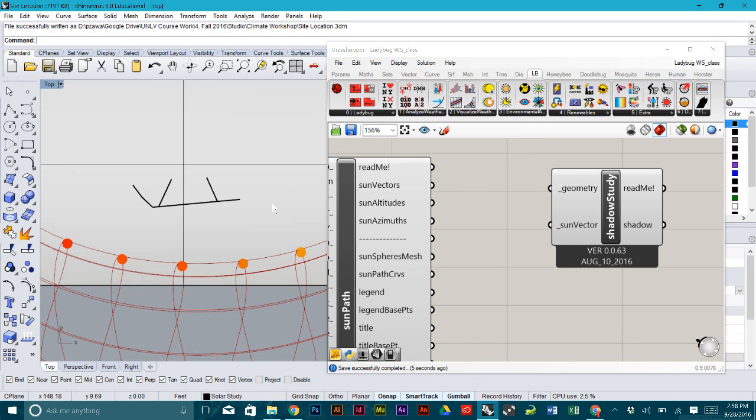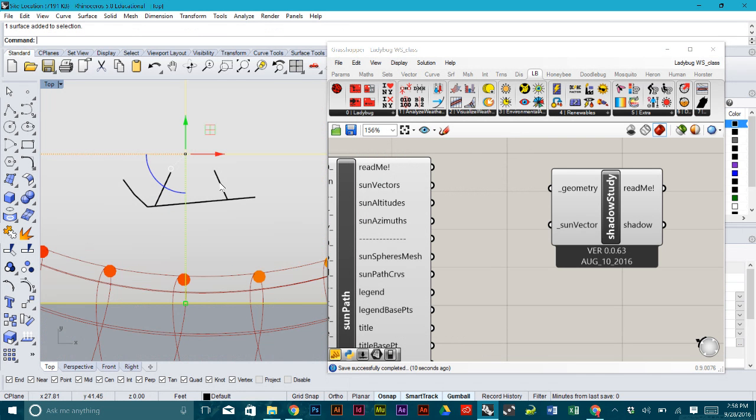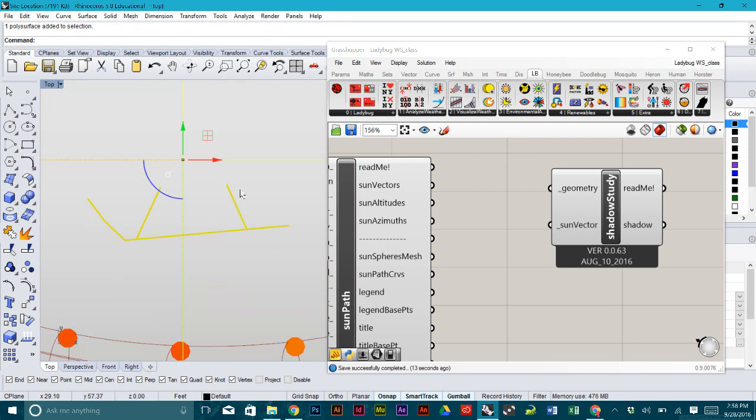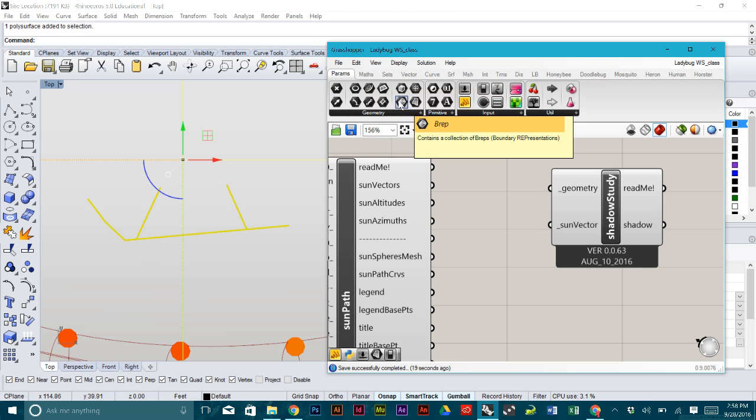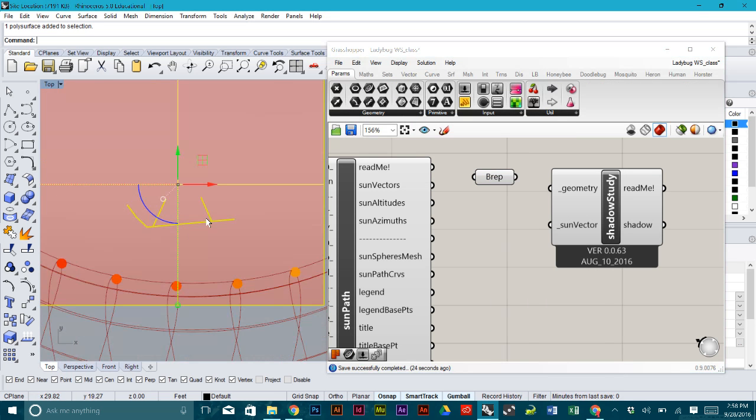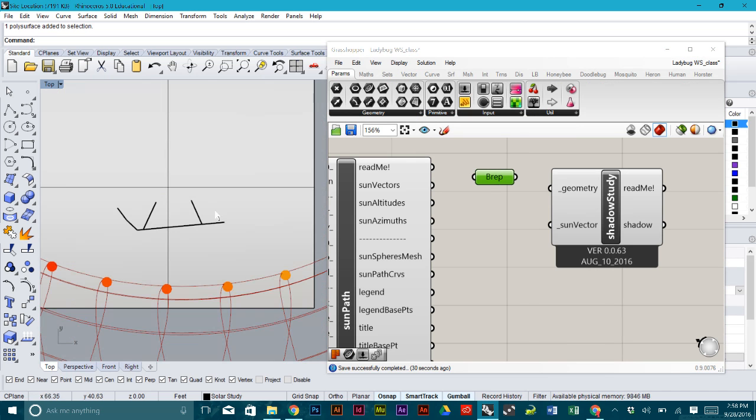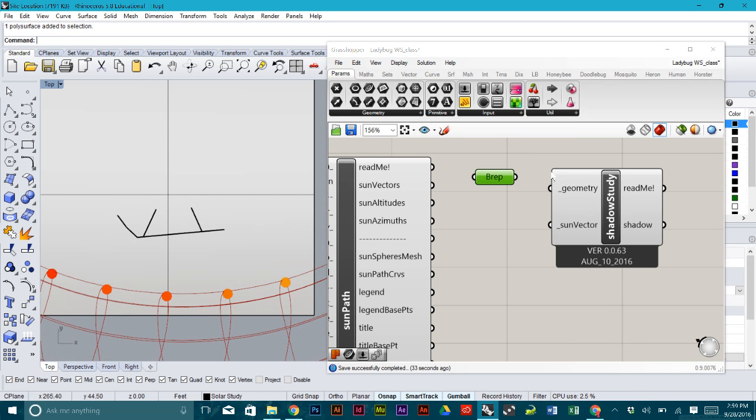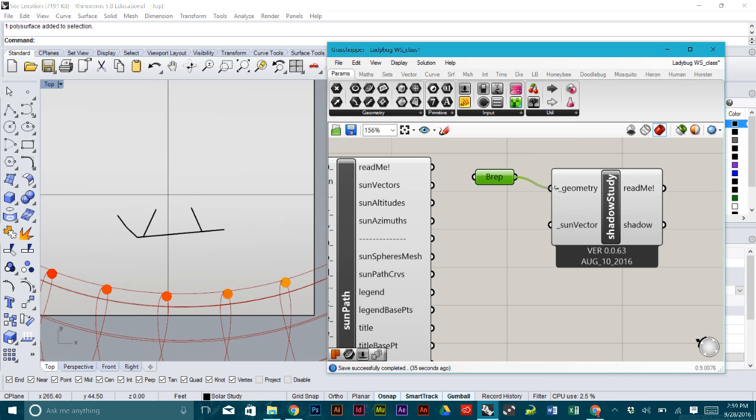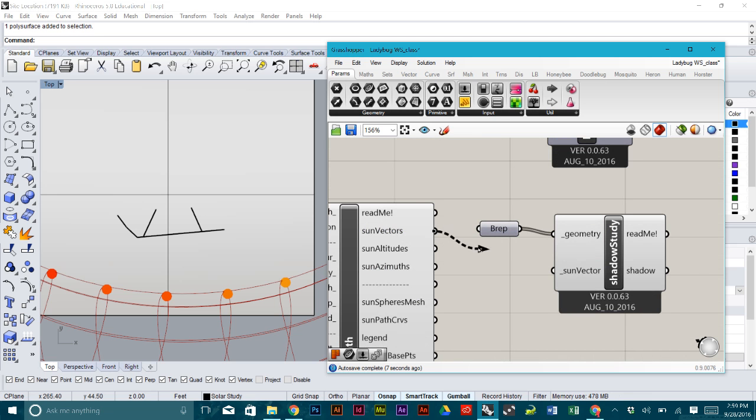Okay, so what I'm going to do is I'm going to select both my base surface as well as the object that I want to project a shadow, in this case, the walls. Go back to parameters, use the brep component, just right click and say set multiple breps, and go ahead and turn that off. So again, you can just put both the base surface and those objects into the same component. Go ahead and drag that into there. And now the fun part, drag the sun vector into here.